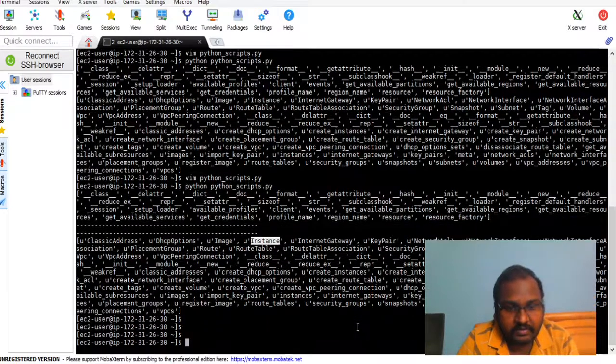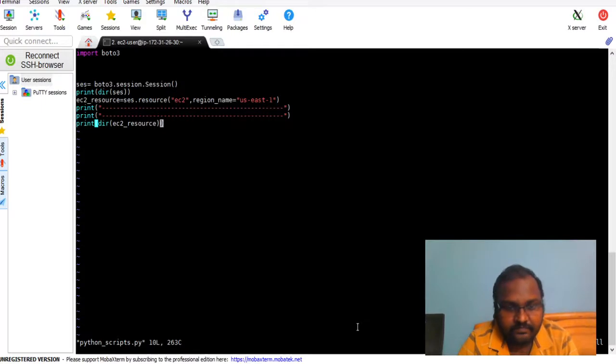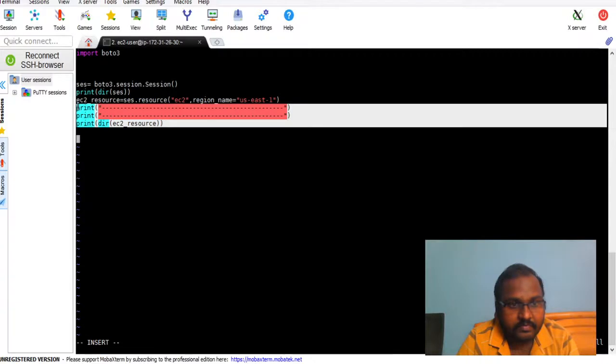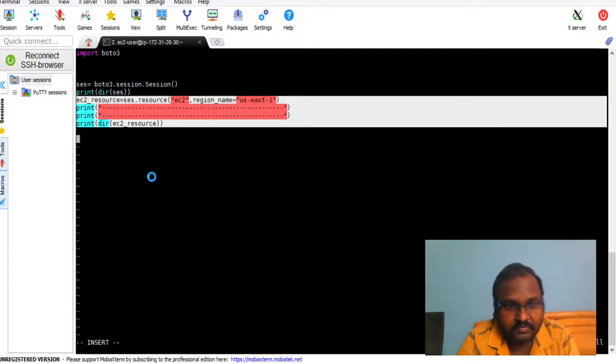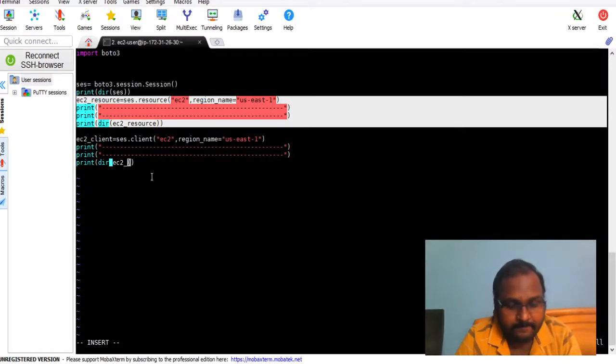Let me make one client object also, so that I can explain it together. How to make a client object? Let me copy it, because time is limited. I am making an EC2 client: session.client. This is the format, and EC2 client.